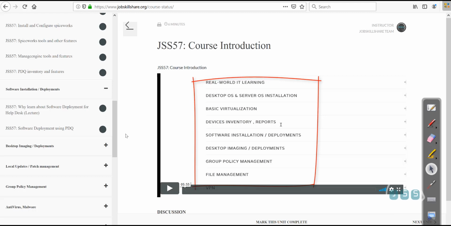In our last video, we learned why we need to use software deployment and why it is important for entry-level IT professionals. In this video, we are going to talk about software deployment using PDQ. This is probably the easiest one to start with to get to know the concept and also do the hands-on practice. And it doesn't mean that it's easy, so it's not as powerful as other tools like SCCM or IBM.